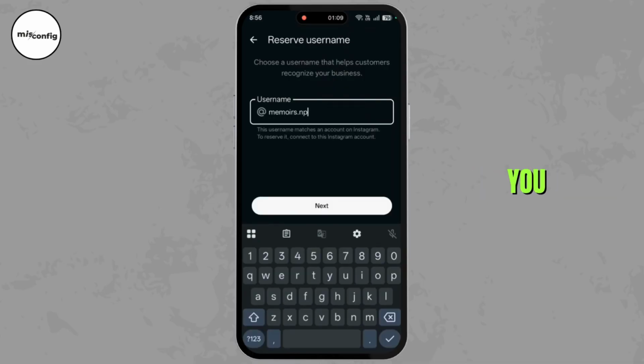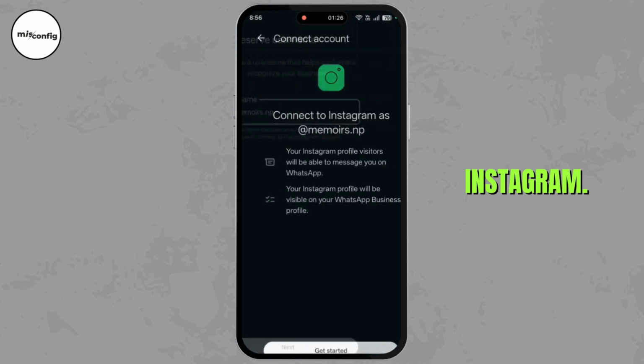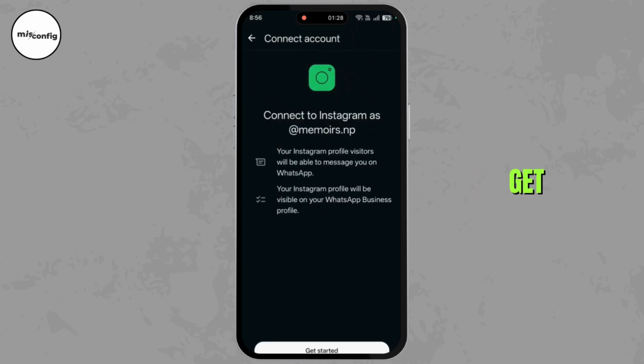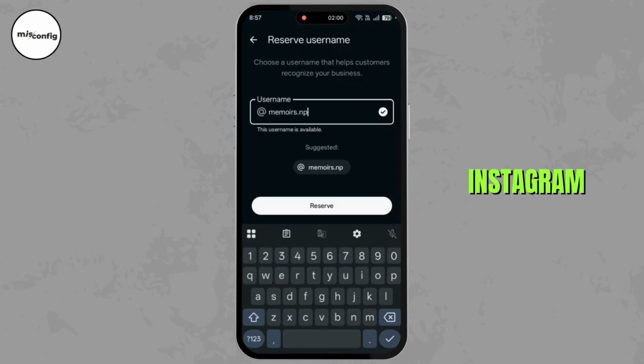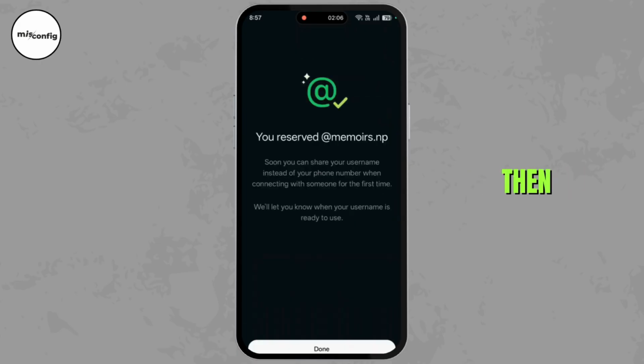Then click on next. You can connect it with your Instagram. Then click on get started. Once it's connected to your Instagram and your username is available, click on reserve. Then that's it. That's how you can create and reserve your username in WhatsApp business.